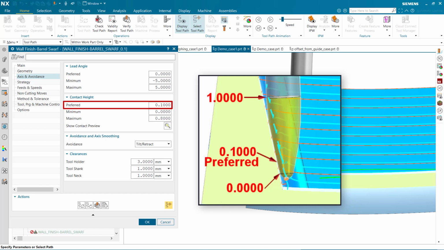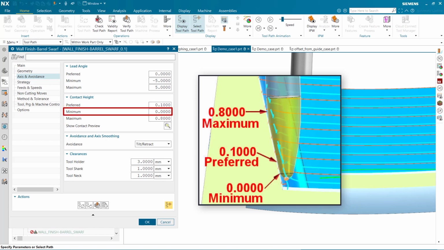The preferred contact height must be greater than the specified minimum value and less than the specified maximum value. The system will hold to the preferred contact height whenever possible. The minimum contact height determines the allowable contact point deviation below the preferred point. This value must be between 0 and 1 and be less than the maximum and the preferred contact height.